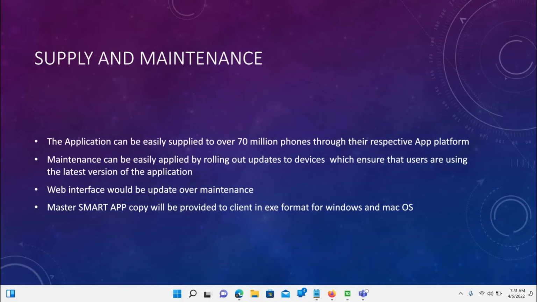And these updates of the application can be easily supplied through the respective app stores. Maintenance can be easily applied by rolling out updates to devices, which ensures that the users are using the latest version of the application. We will also be providing the web interface, which will be updated through maintenance in case of any bugs, errors or vulnerabilities found. And another master Smart App copy will be provided to the client in exe format, whether it's a Windows or Mac operating system.